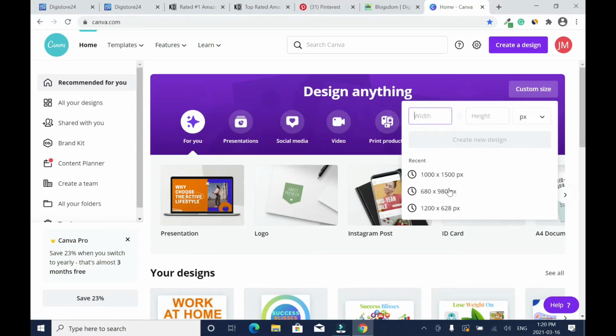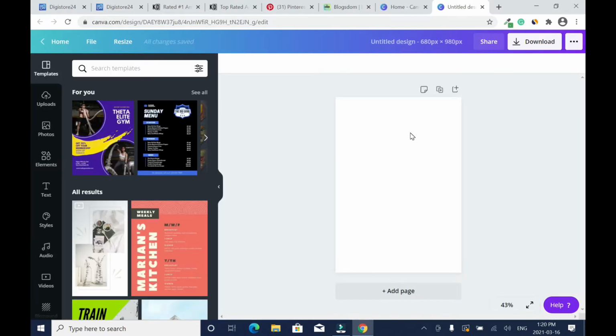It's because I've used it already, so I have it here already. But if not, you just go here and type it. 680, you type it here, and 980, you type it here. Then this is going to change to green. Then you click on create new design. In my case, like I said, I have typed it already, so I'll just click on it. Now we need an image here.